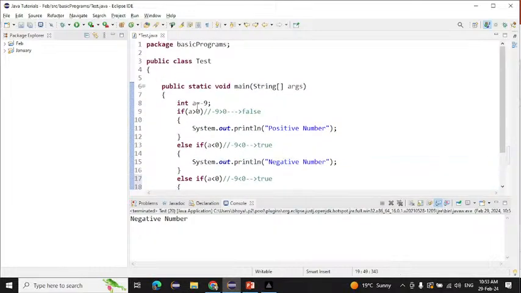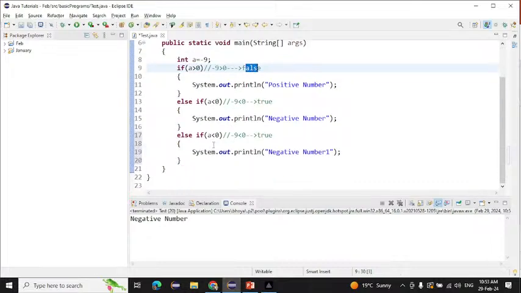So what is the value of a here? Minus 9. So it checks the condition: a is greater than 0. Minus 9 is greater than 0, because the value of a is minus 9. Is the condition true or false? False, right? So it will go to the other condition: a is less than 0. Minus 9 is less than 0. Is the condition true or false here? True. Here it will enter and print negative number on the console.